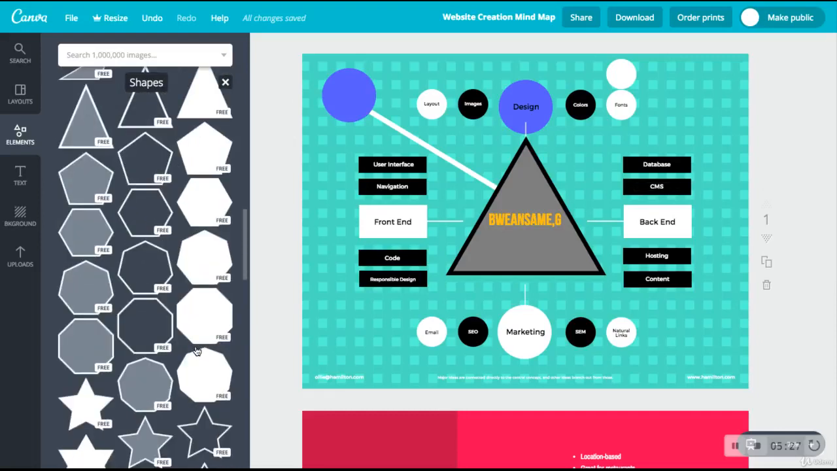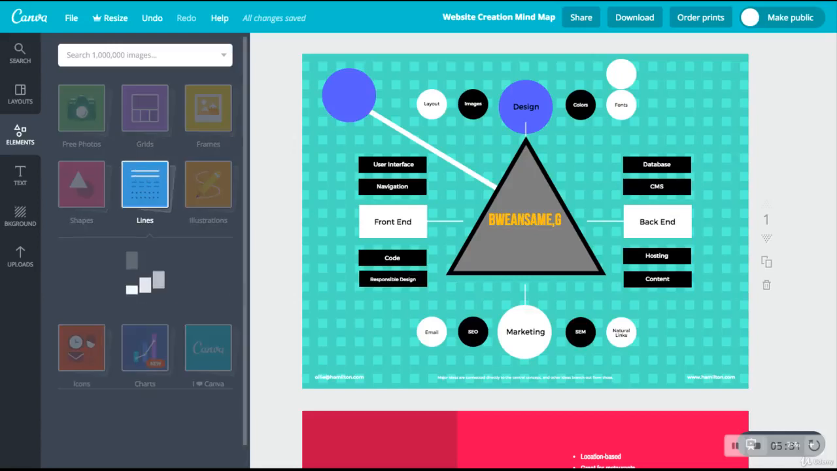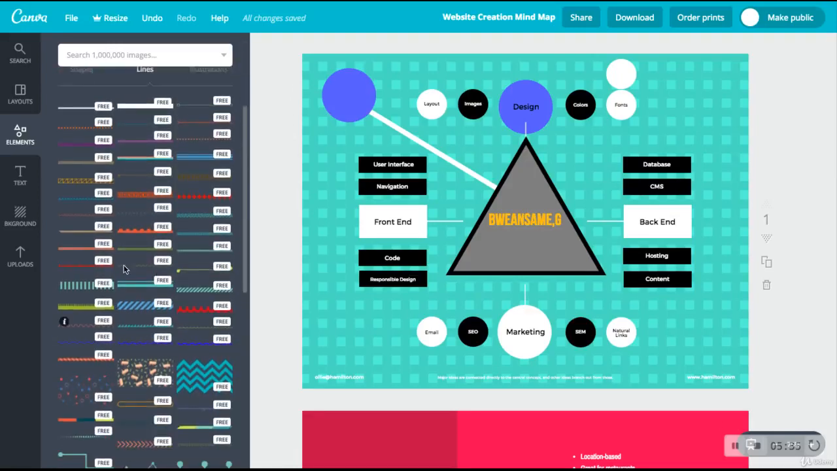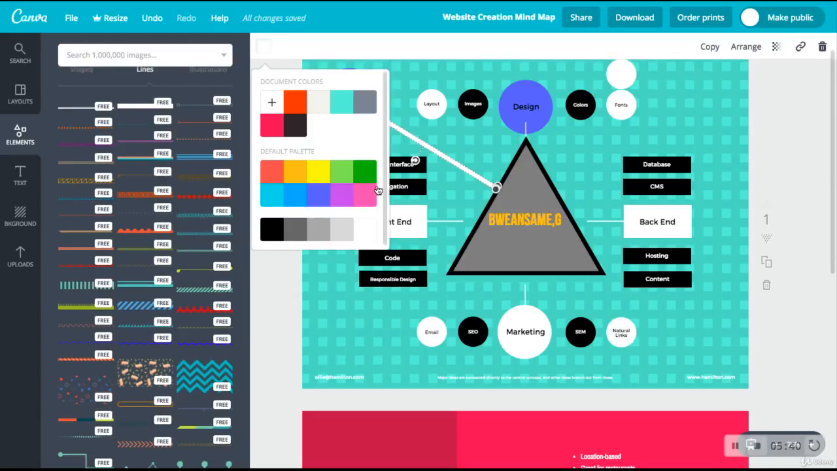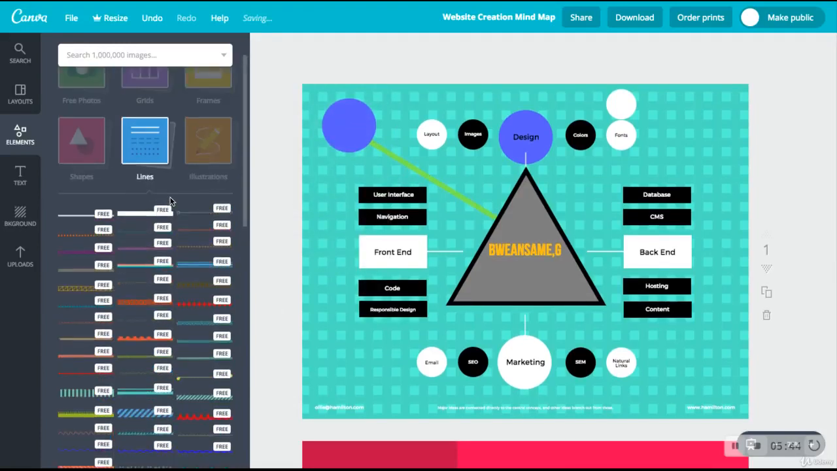You could choose any shape. You can really, literally choose any shape you want. Lines as well. So you don't even have to copy and paste lines. You can go on lines and you can choose any line you want, and you can choose the color of the line as well. Just like this, you can click on it and you can change the color. Any line that you get, you can eventually change the color of this line.